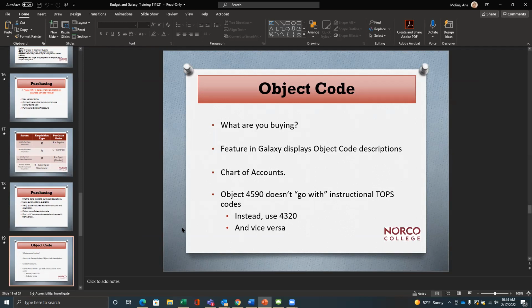Also, you need to go to the financial summary to check your balance, just like how Maria showed you guys. If it's negative, you can go ahead and process a budget transfer. Only if it's a type B, then you could go ahead and do it in Adobe Sign. If it's a type A, you could actually do it in your requisition in the internal notes. Also, then I'm going to show you how to do a requisition in Galaxy.